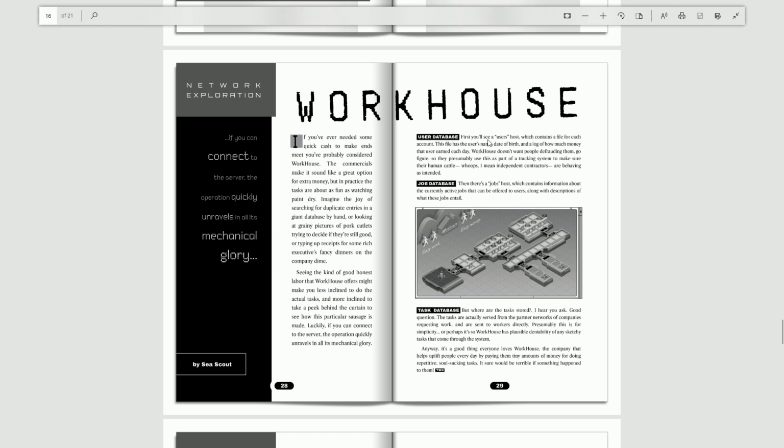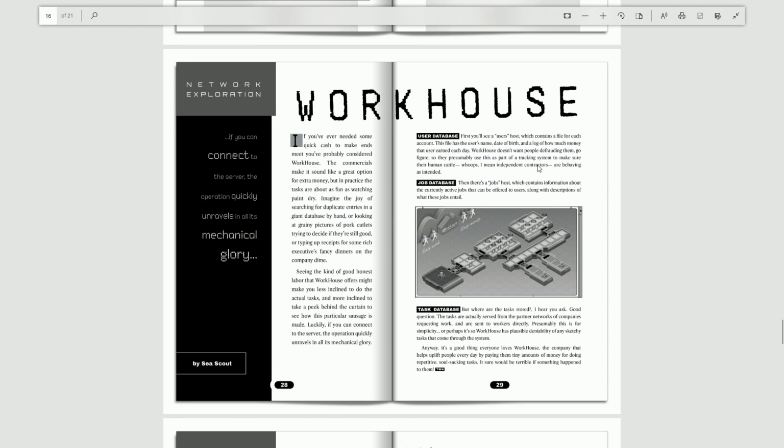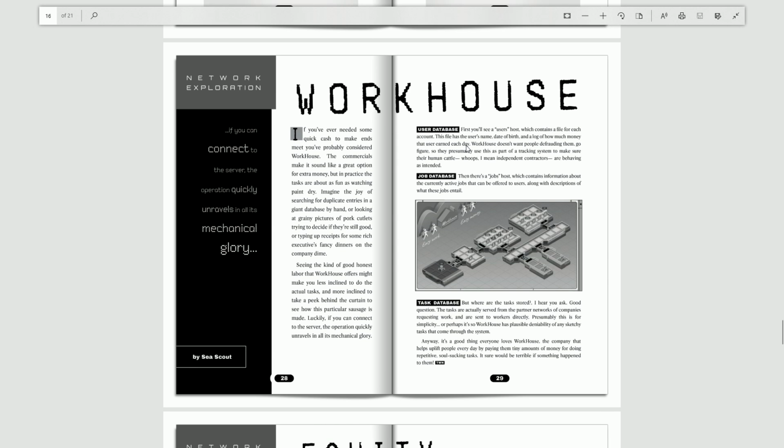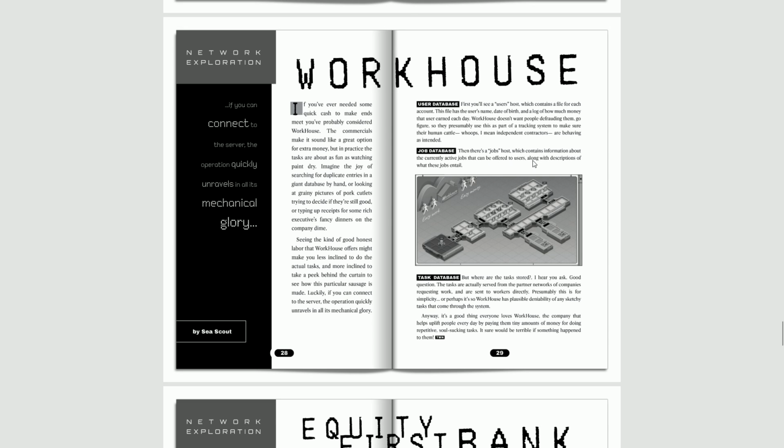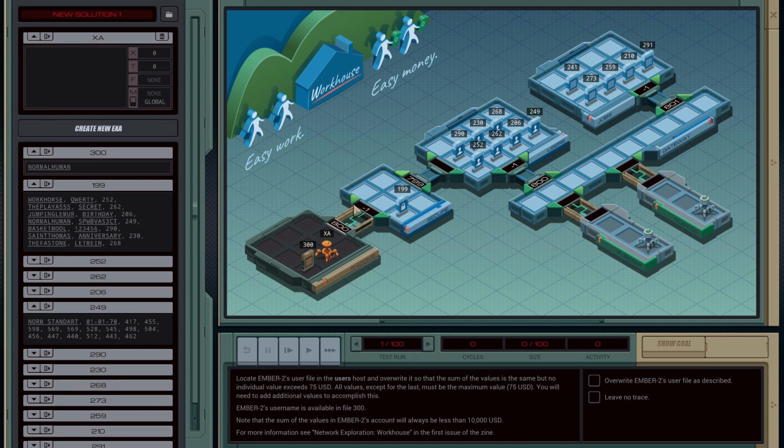So, users host, which contains a file for each account. Yep, as we surmised. The file has a username, date of birth, and a log of how much money the user earned that day. Okay, so we're not going to change that. The total needs to be the same, but whatever. Okay, job database. Then there's a jobs host, which contains information about the current active jobs, and task database. Okay, I'm sorry, I misread it. So basically we just need to open this file, keep these things the same, but then write additional values. So $75, $75, $75, $75, and then whatever the remainder is once we're at less than 75. Okay, that's easily doable. This seems fairly straightforward.